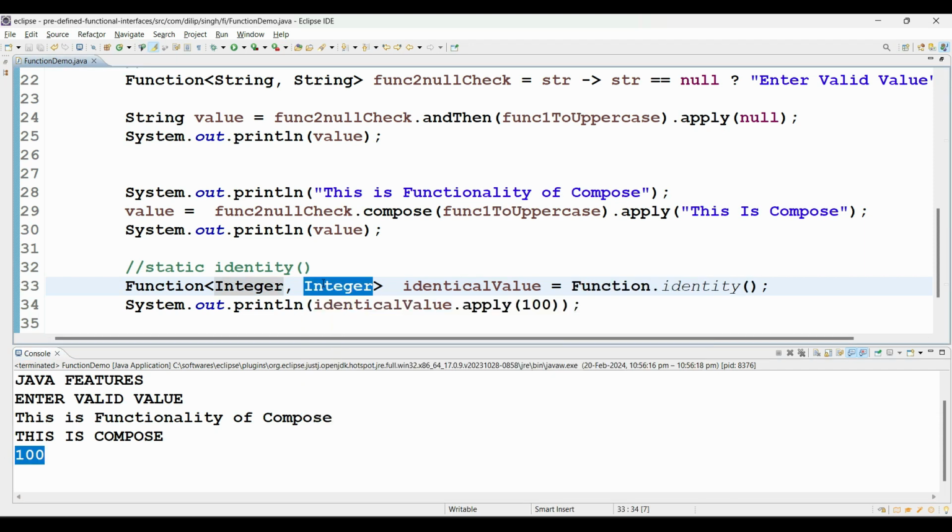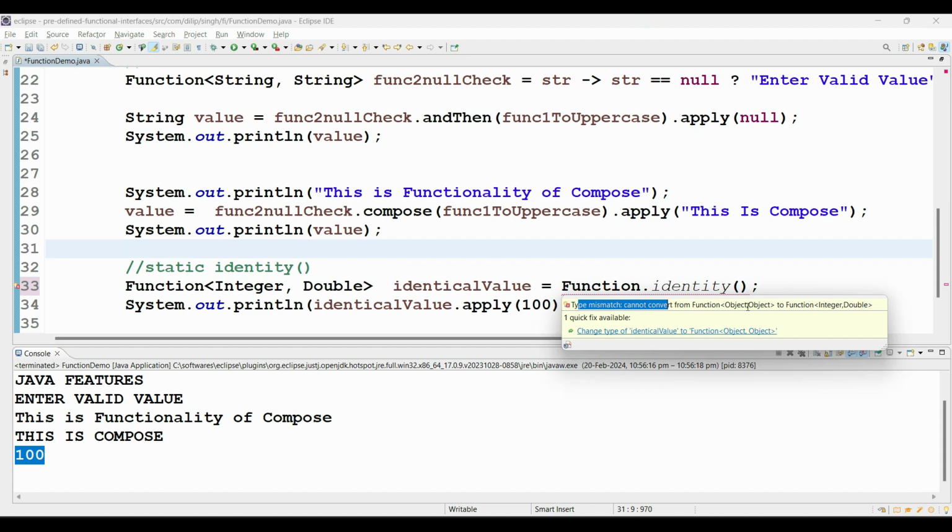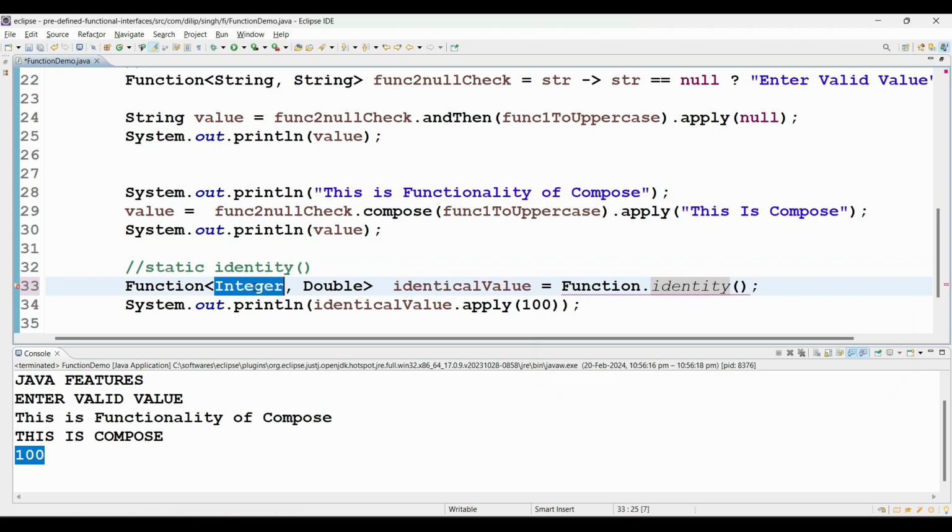For example, let's see here, I provided double. So see here, what is the error you are getting? Type mismatch, cannot convert from object to object, because the reason is it is saying input and output data type should be same. Then only this identity function will work. Okay, so this is one scenario I can tell you.